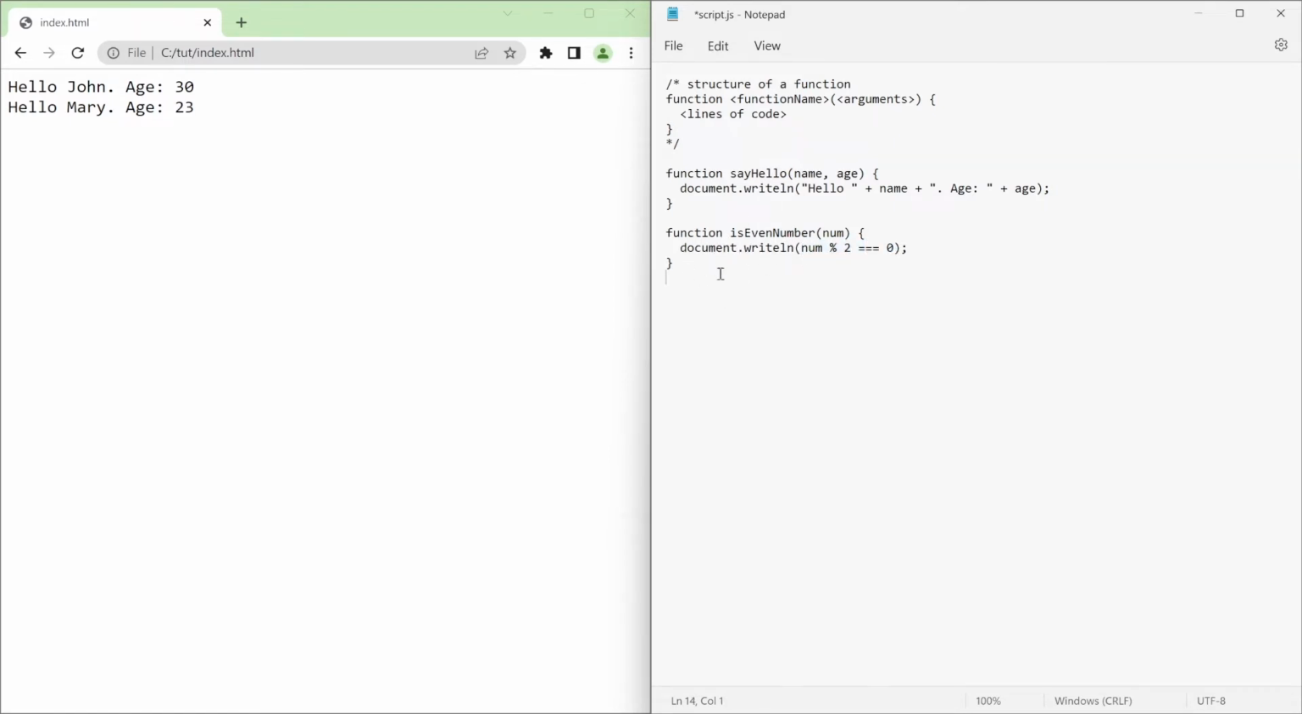So let me just do some tests. Is even number, I'll call it on 10, for instance, and I'll call it again on, let's say, 17. Okay, save, and when we refresh, you can see the first is true, the second is false, meaning 10 is an even number, 17 is not an even number. Alright, so this works fine for us so far.